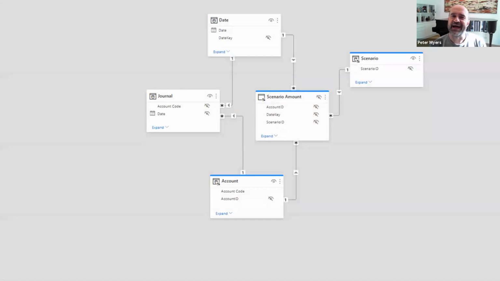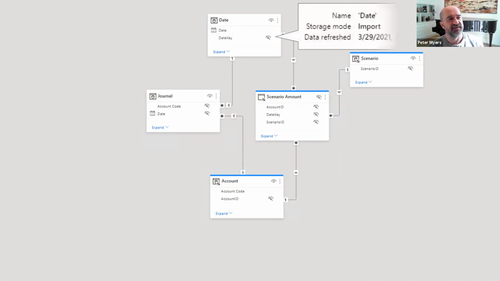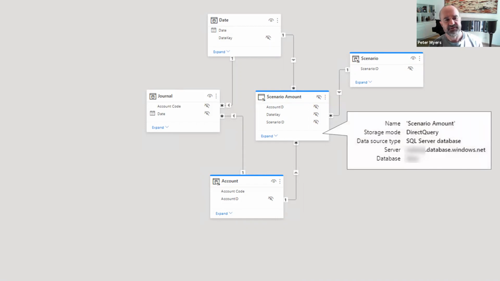So let's take a look at an example. Here you can see a model diagram in Power BI Desktop. What I'm pointing out to you is that the two tables, date and journal, do not have a blue bar across the top, yet the scenario amount and account tables have a blue bar. What does that indicate? In fact, if you hover your cursor over the date table, a tooltip will reveal that it is an import storage table. And if you hover over the scenario amount, you'll see that it's a direct query table.